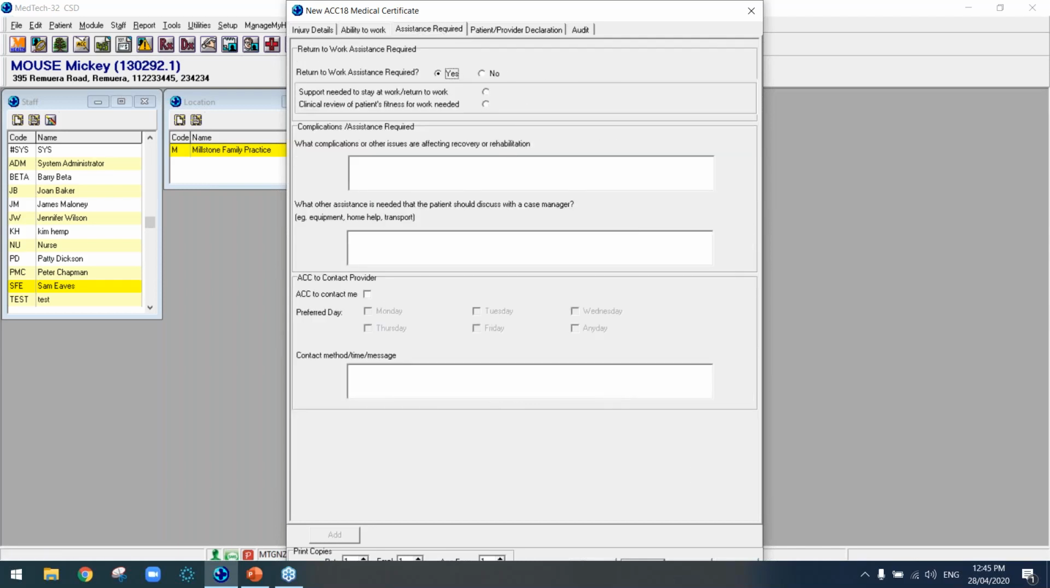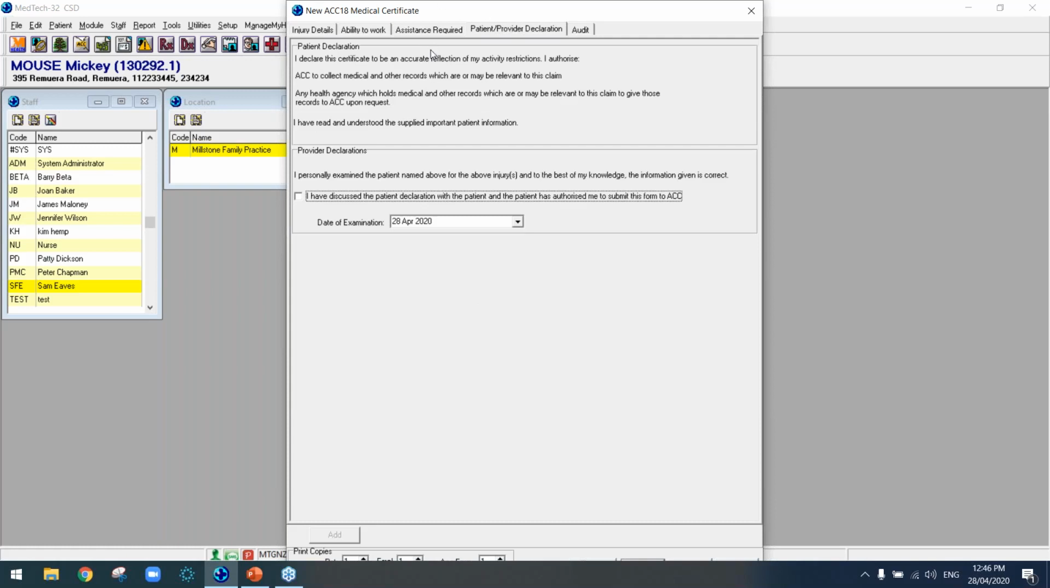The assistance required tab here is where you can specify what assistance the patient requires in order to get back to work. So if you choose yes, then you choose which option is applying in this case. The rest of the tab is optional. The patient provider declaration, here you need to tick the checkbox to show that you've discussed it with the patient and they give authorization, and the date will always default to today's date.